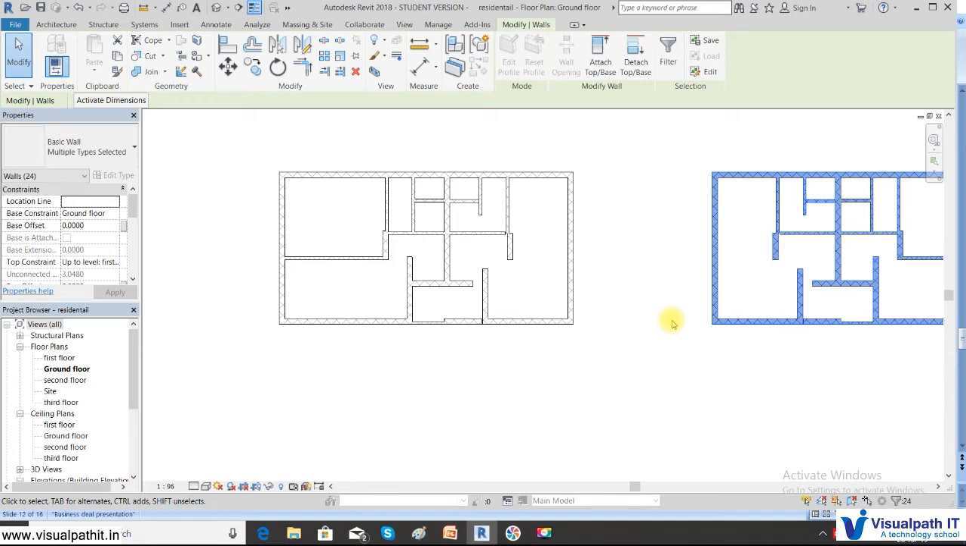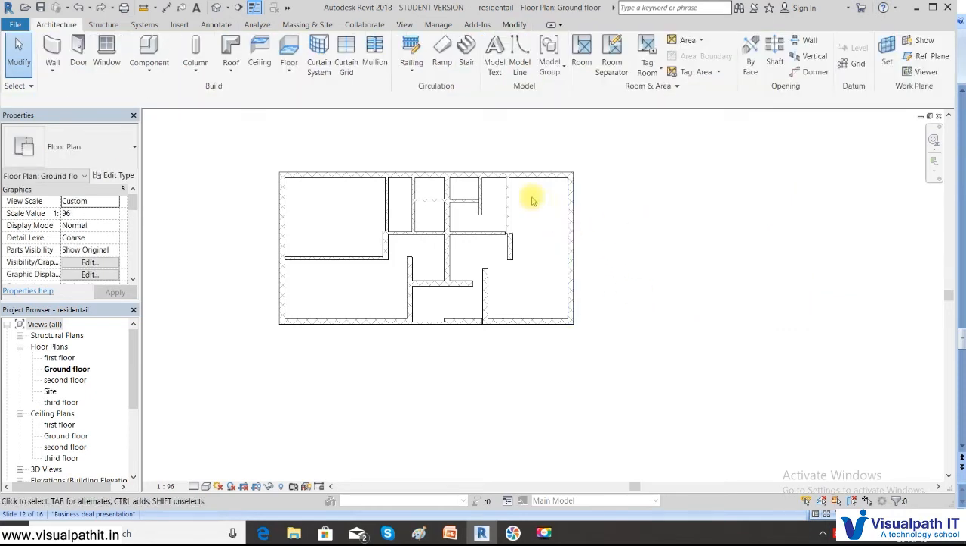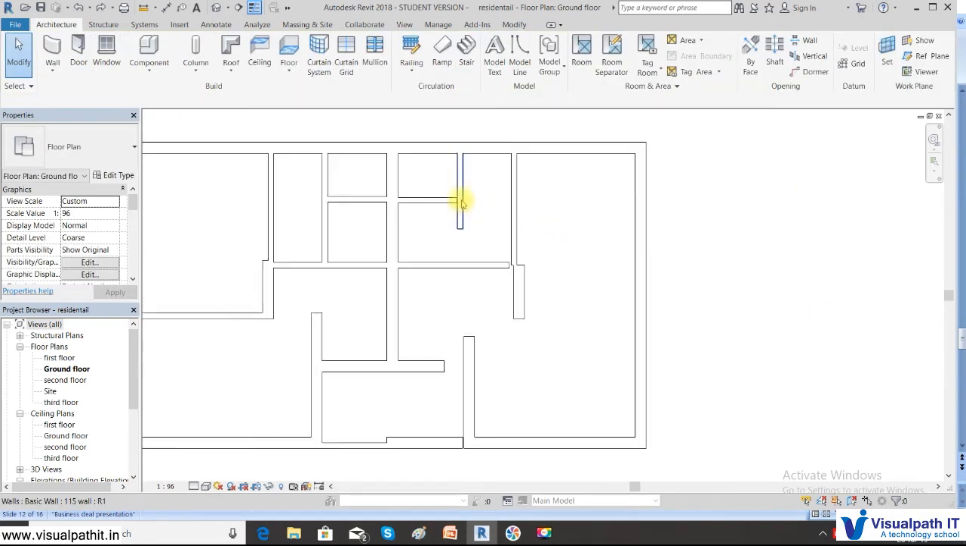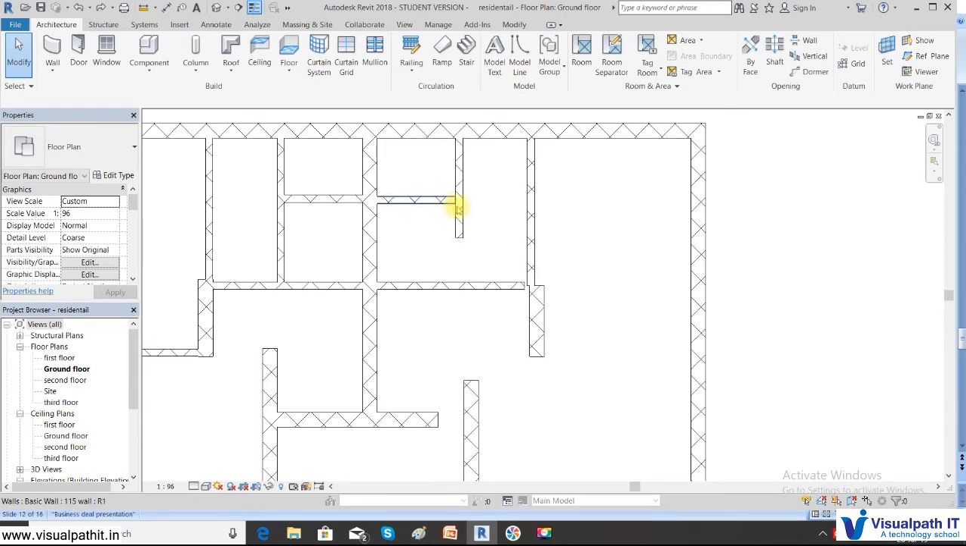Suppose I want to mirror any object by picking the axis. Now let us see which object I want to mirror. Let us say this wall I want to mirror this side. Okay, so this side has already been mirrored. I want to mirror this object element this side. So I will make this as the axis.